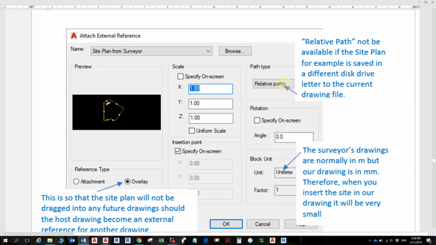Relative path, and when you've got your drawing, actually your surveyor's drawing, in the same folder as your drawing, whether you use relative path or whether you use no path, it's actually exactly the same thing. Generally, relative path is used in a more complicated situation where, well, we do have some subfolders ourselves, like for our blocks and other things like that.